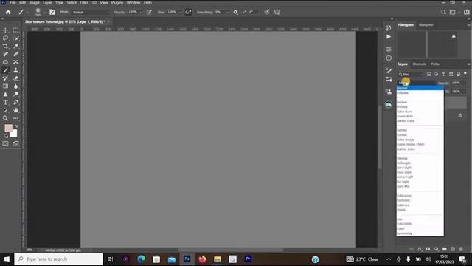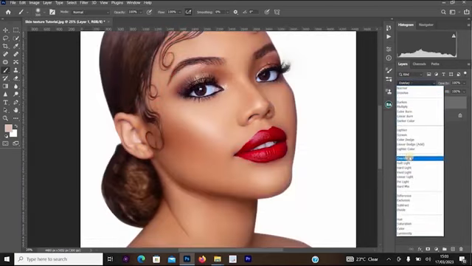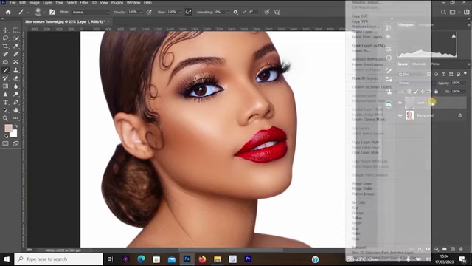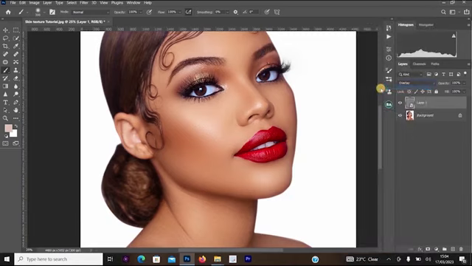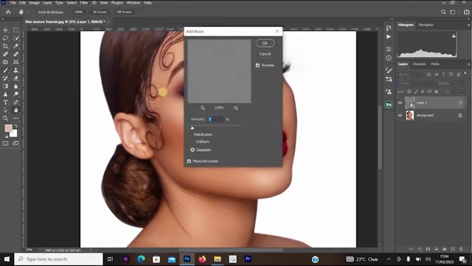Now head to your blending mode option and change it to overlay. Once you are done clicking overlay for the blending mode option, right click on this layer one and convert to smart object. Once you are done, head to Filter, then look for Noise and click on Add Noise. Now for the amount of the Add Noise, leave it to be around 5. Then make sure that under this distribution, Gaussian is selected. So after everything, just click OK.